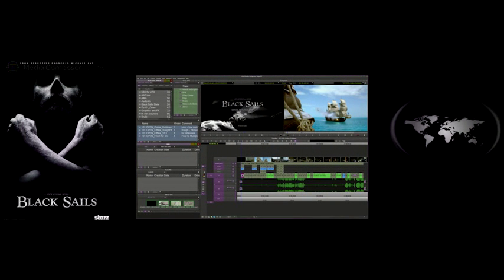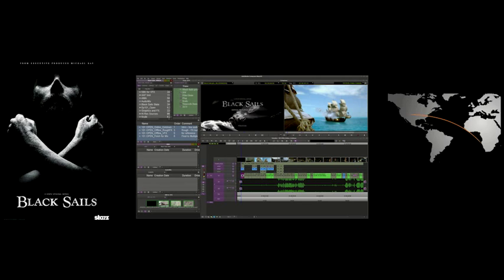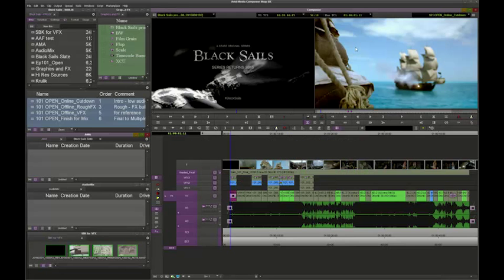Now, of course, it's not just feature films that are being finished in high res, but there are a growing number of television programs that are doing it as well. But even the ones that require a high res master also require an HD master. So let's move over to another program. I'm going to show you a scene from a very exciting new show called Black Sails. It's airing in the US on the Starz network, and their production workflow takes them from Cape Town, South Africa, all the way to Los Angeles, California.